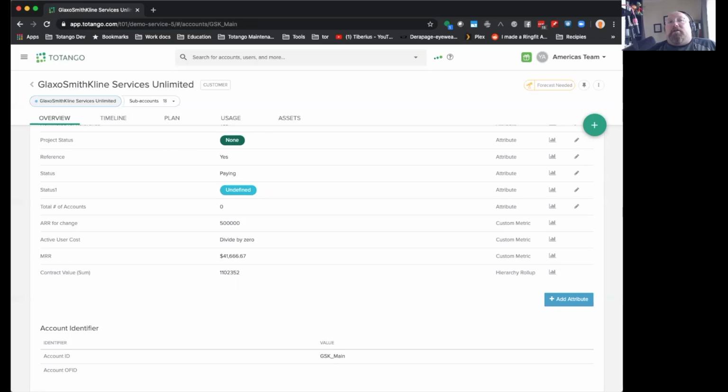Account IDs in Totango are case insensitive. If you are using Salesforce to generate accounts, do not use the 15-character Salesforce ID, which is case sensitive. Instead, use the 18-character one, which is not. Once you've established an account ID for a particular record, it cannot be changed within Totango.